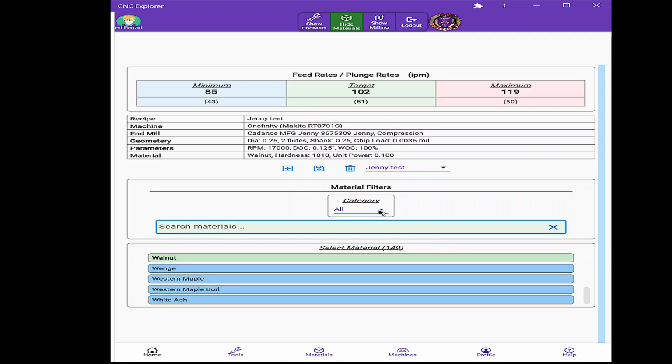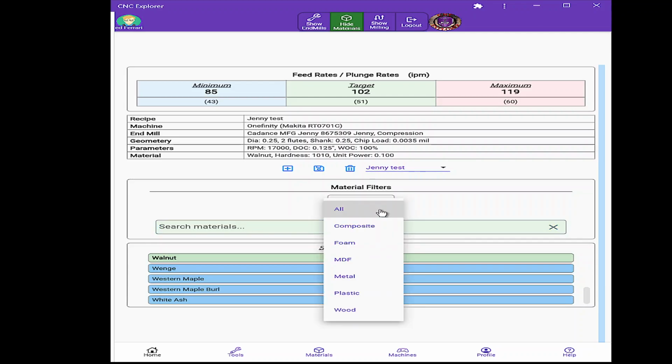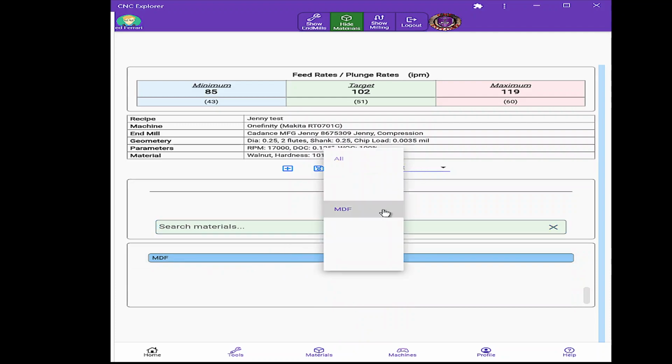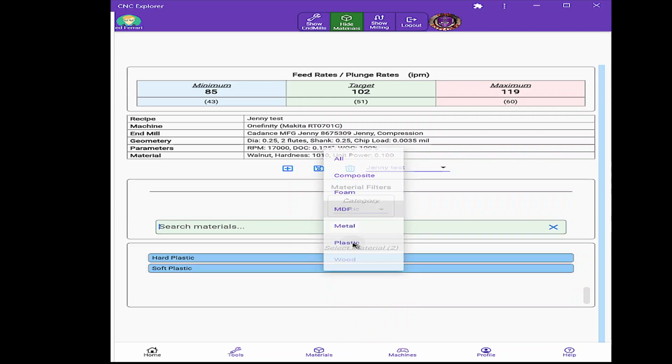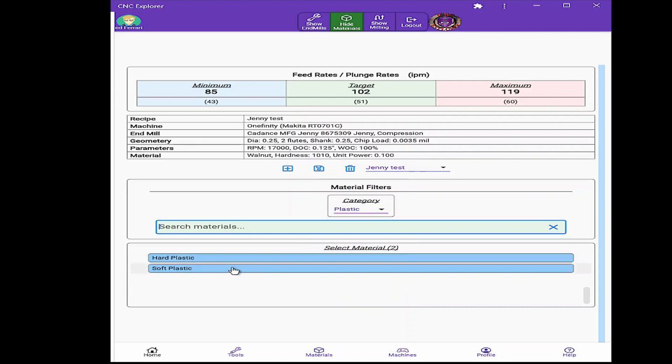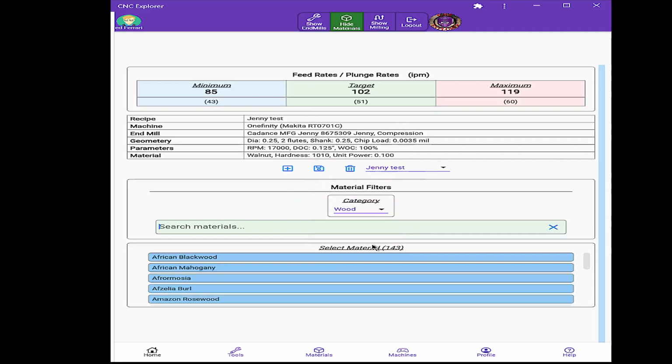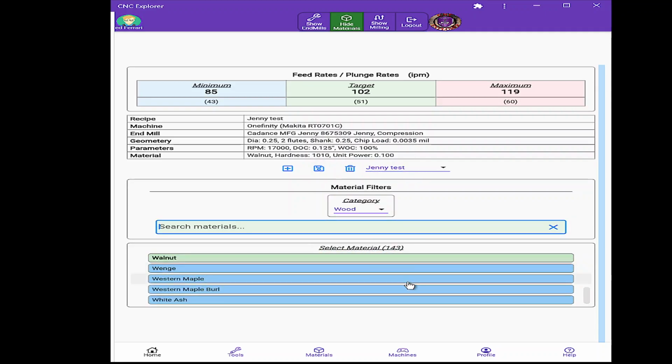And we can select for a type of material, whether it be, let's say, MDF. We only have one generic MDF at the moment. Let's say we're looking for a plastic. We have a couple flavors, soft and hard plastic at the moment. Metal, we have just aluminum. But wood, it's pretty extensive.